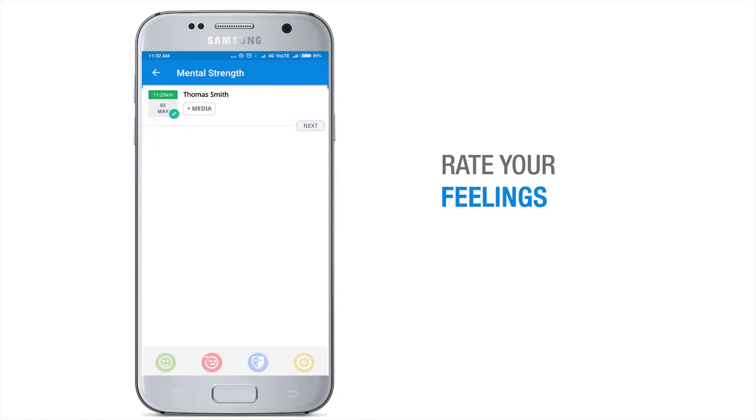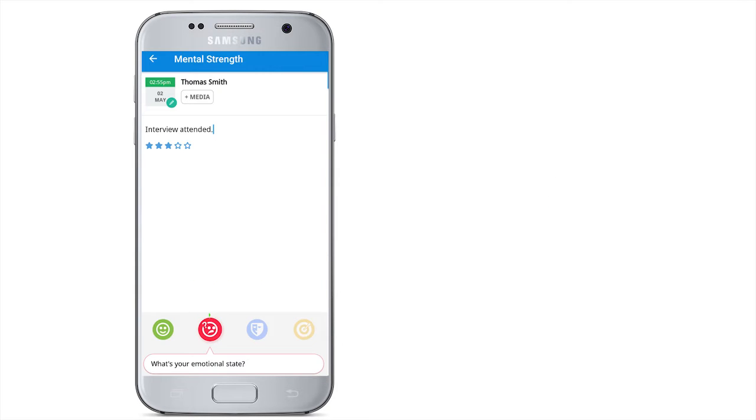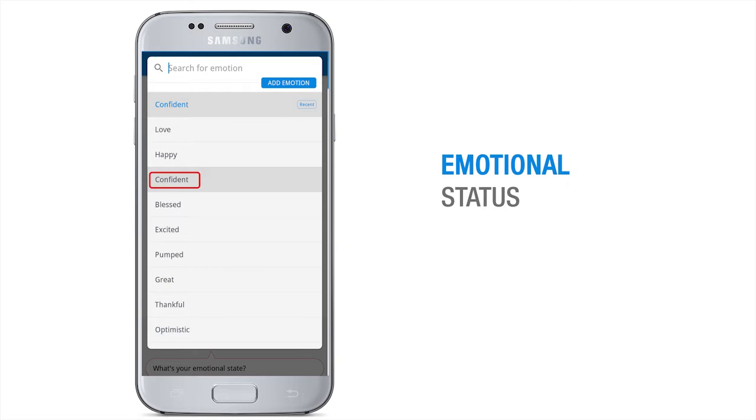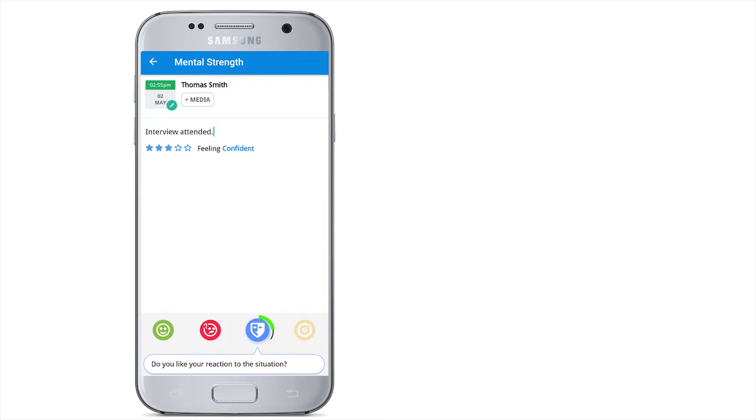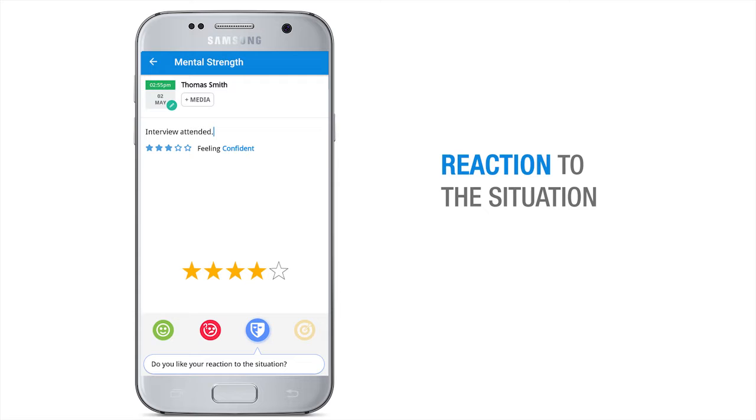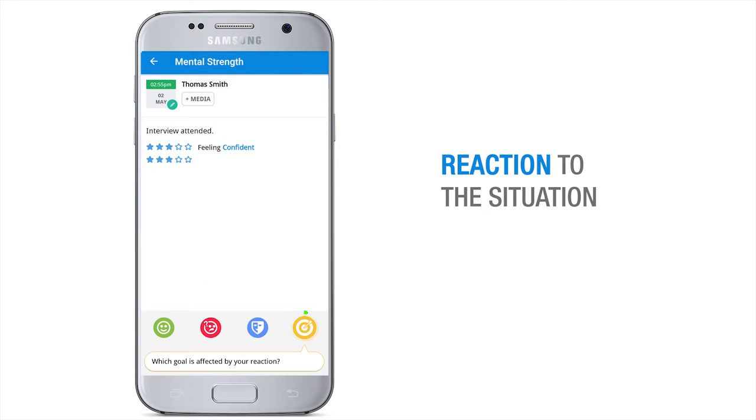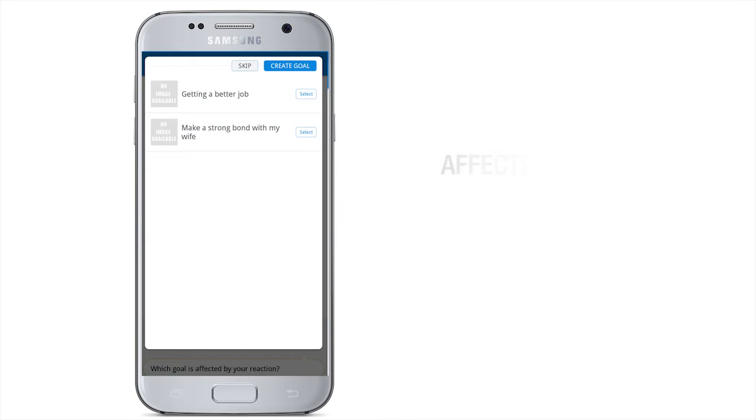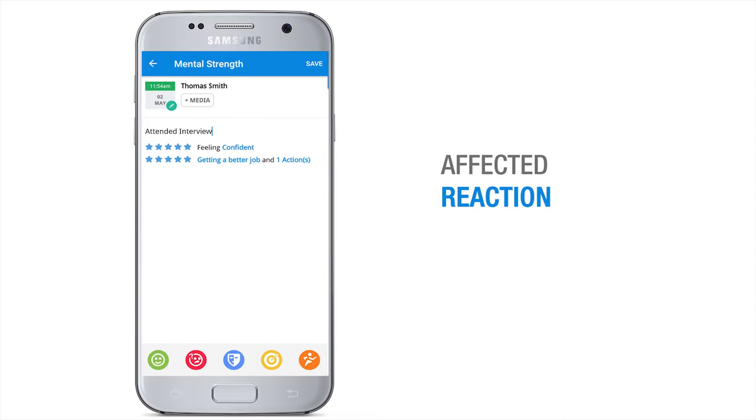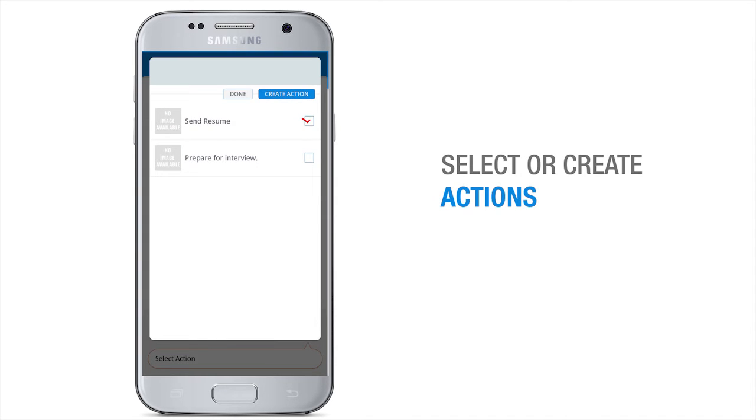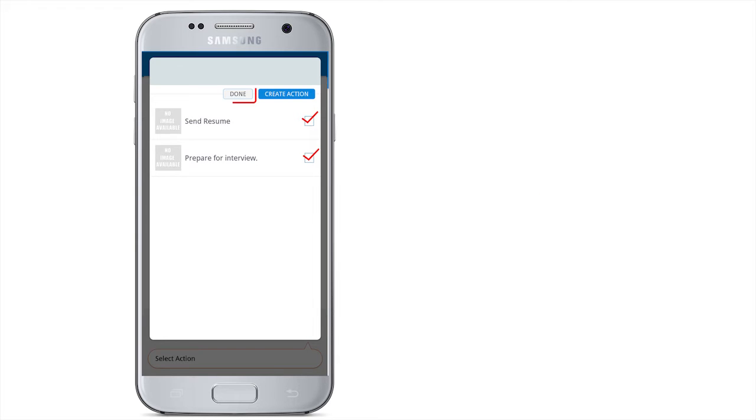Rate how you are feeling now. Note your emotional state from the list of emotions displayed. And then rate your reaction to the situation. Say which goal is affected by your reaction. Create or select the actions which affect your mind. And done.